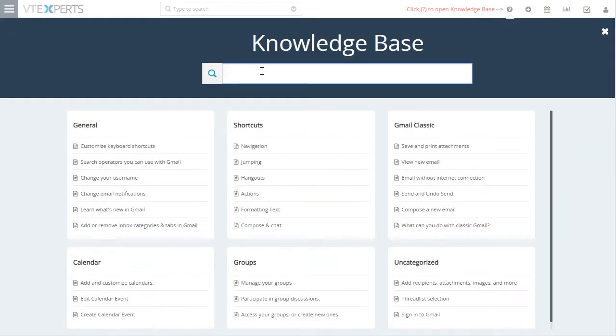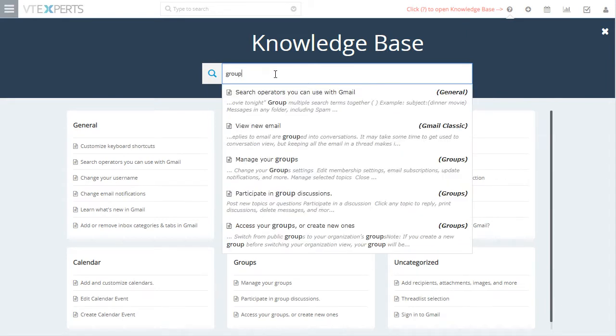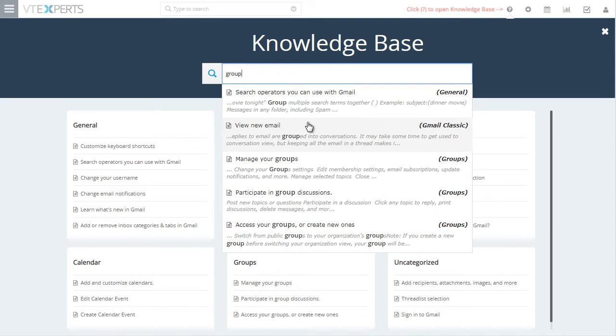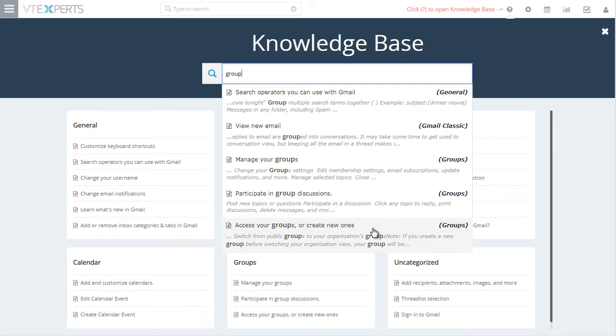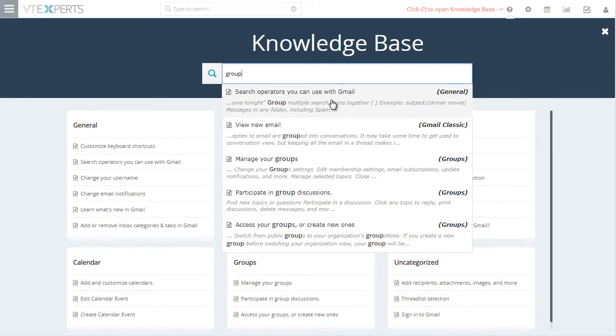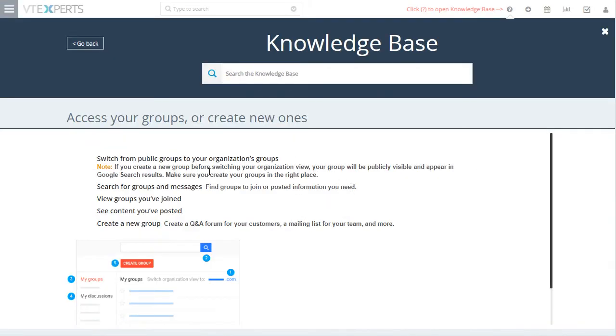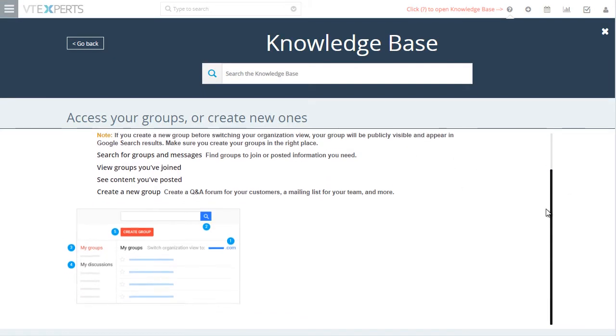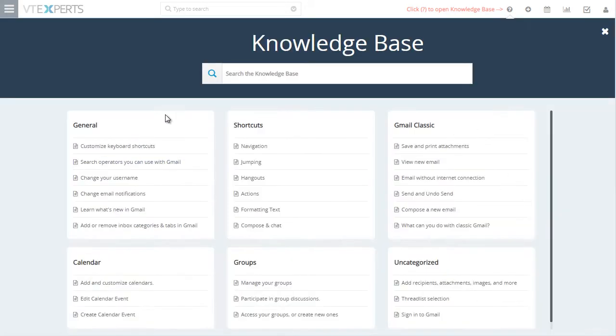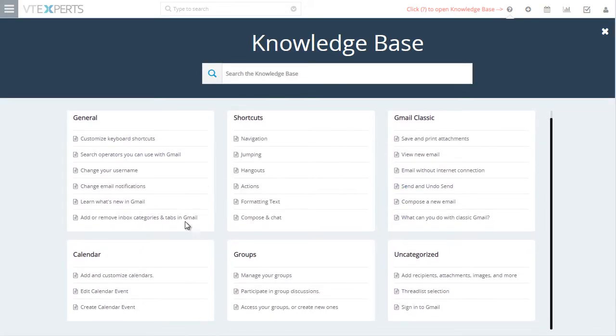You can also do search. For example, if I put in a name, a group, it gives me all the articles that have a subject and description that contains group. We built in a smart search that allows you to quickly find the information that you're looking for, and then you can click on it, and you'll see right away the article. Again, you can go back and see the list of all the articles.